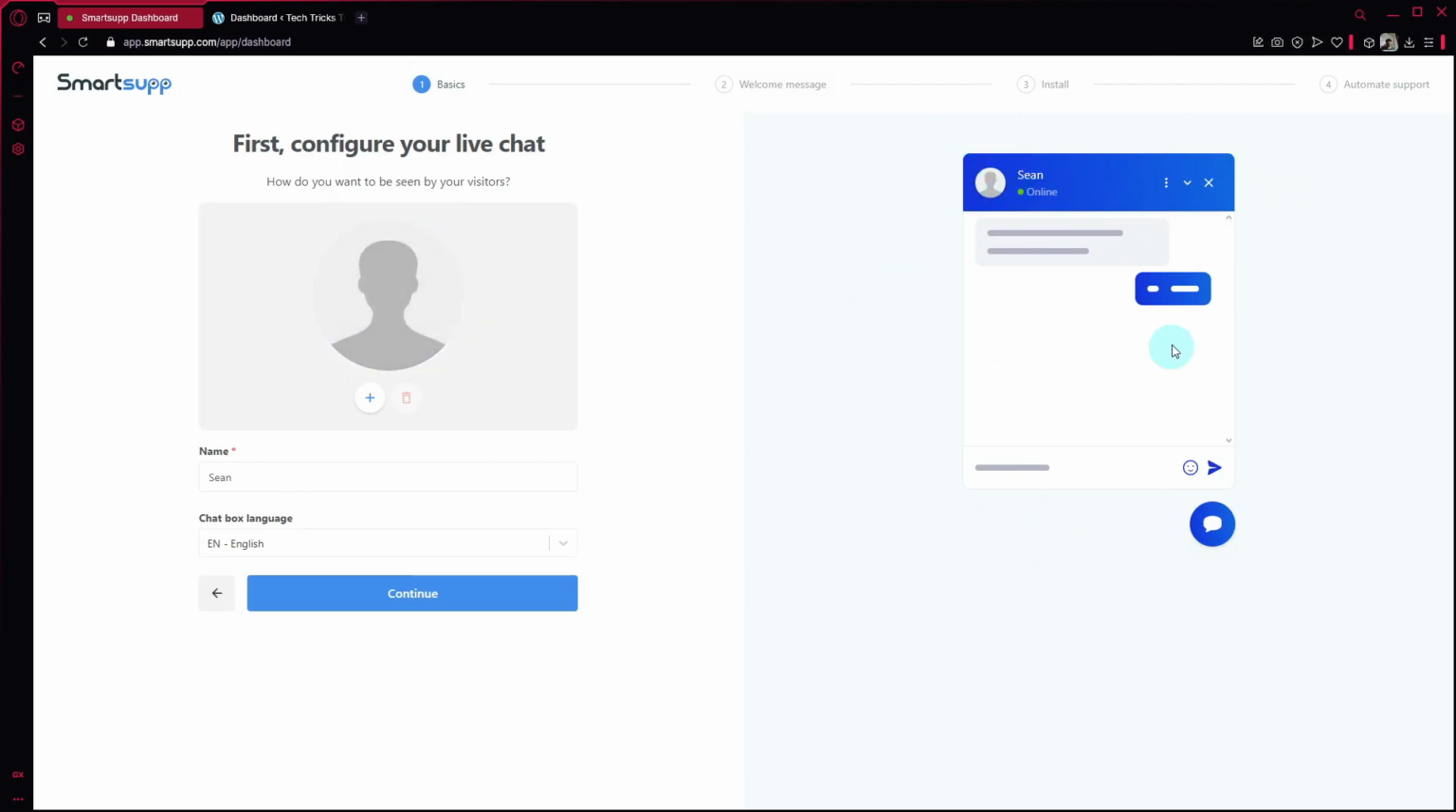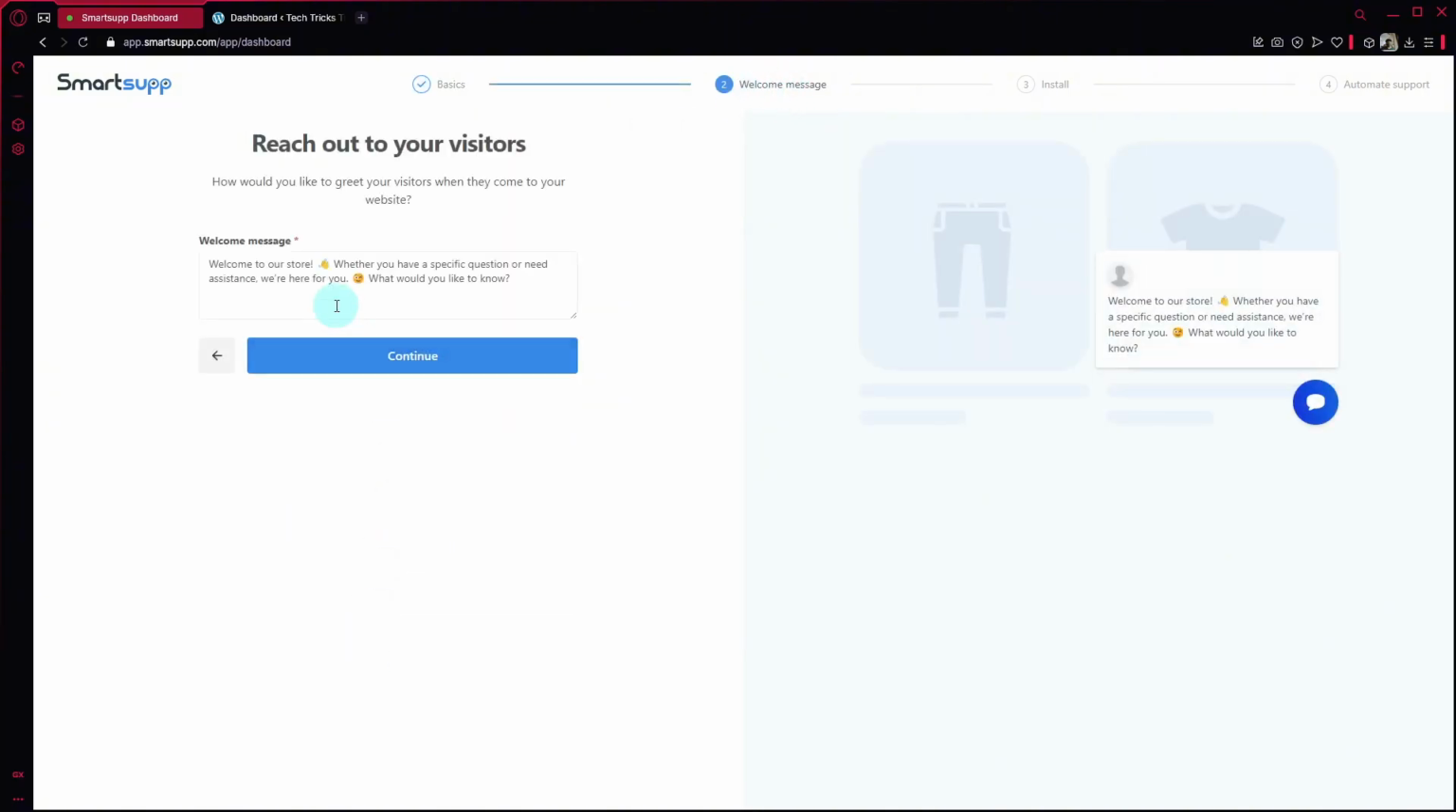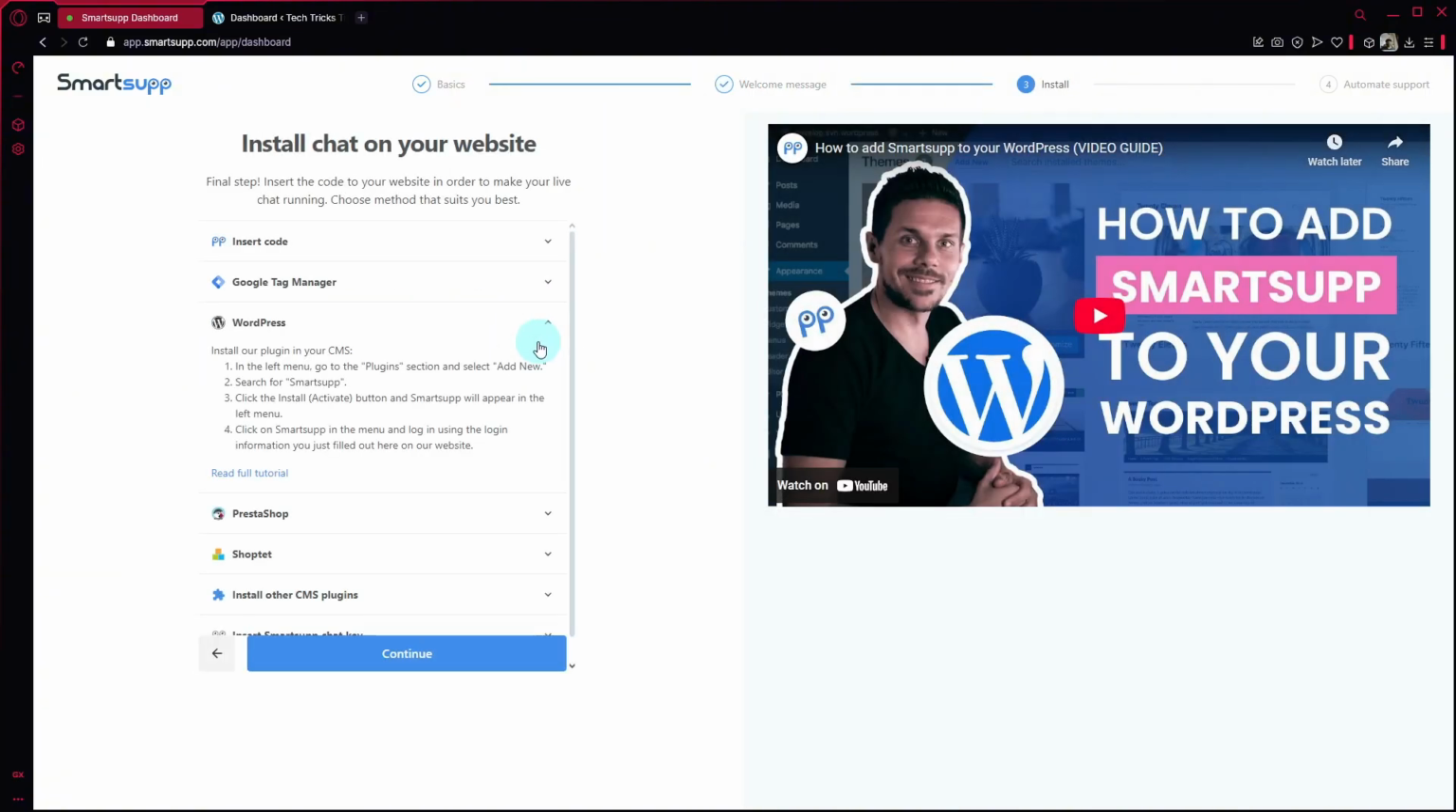And over here on the right side is the preview of our Smartsupp. Now, continue again. And over here, this will be the initial message of your live chat to your visitor. You could adjust it and change it to whatever you want, depending on your preference. And over here, you will be able to see once again on the right side the preview of what it would look like. Change it however you want and simply click on continue after you're happy with that.